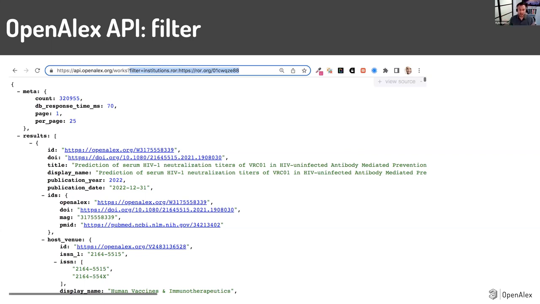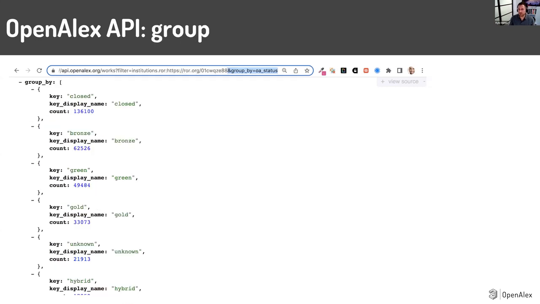But then you can apply a group by to do those same intelligence analyses. So here I've got that same ROR institution, but I've said now for all of their publications or their works, show me a breakdown by all the different types of open access. And you can see here we've got not open, bronze, green, gold. So that's how that plays out in the OpenAlex API, filter and group by.